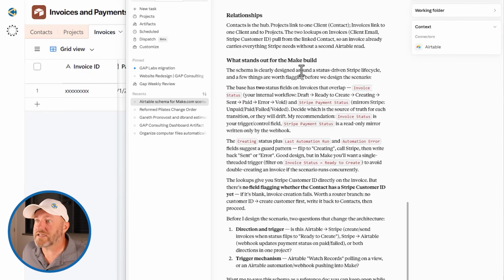Then Claude also breaks down what is standing out for the Make build. So it's just giving us a really high level understanding of things that it found in our database that we might want to flag for our automation. So for example, it calls out that we want to avoid double creating an invoice if a scenario runs concurrently. So these are things we're going to have to think through.